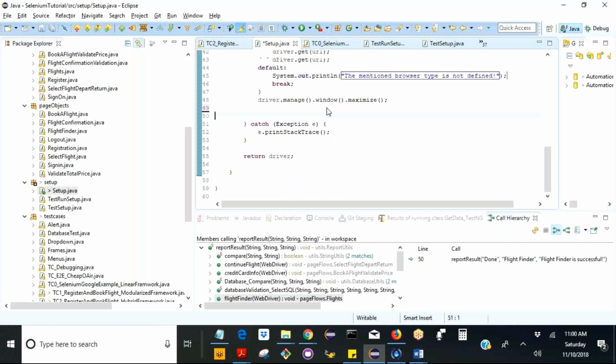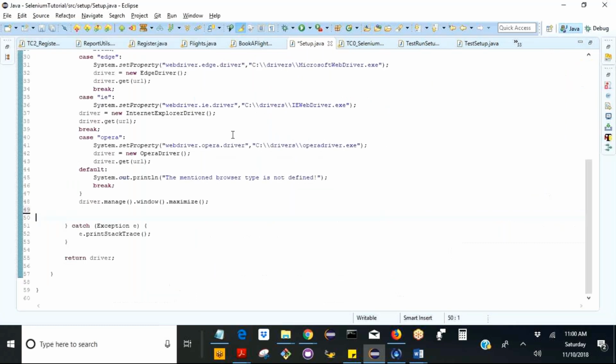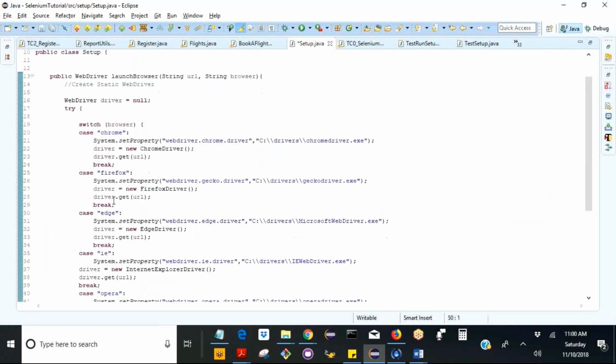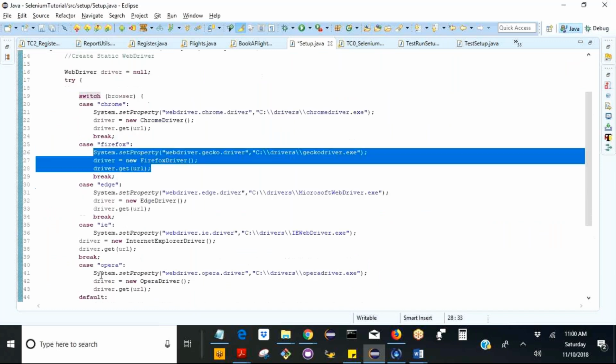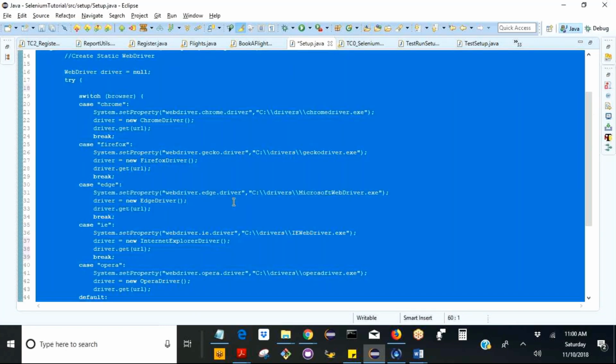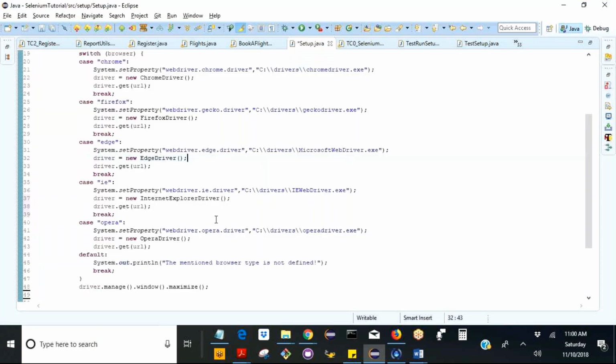So just try and understand the same thing. I use a switch case, which looks neater and is better readability-wise, right? Switch browser, case Chrome, do this stuff and break. If it is Firefox, do this stuff and break, and so on. I just press Ctrl+I, which easily changes the lines.